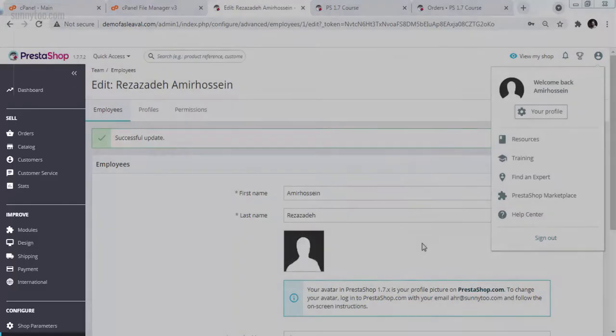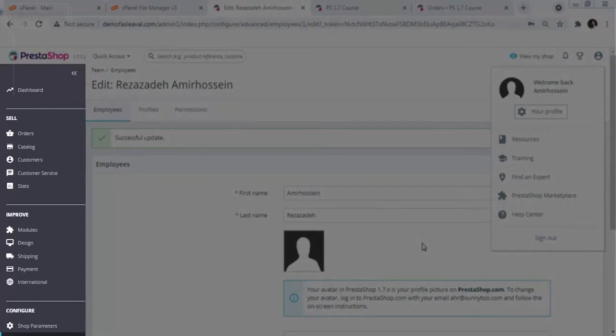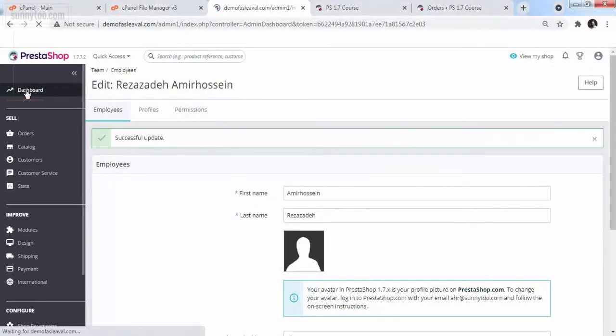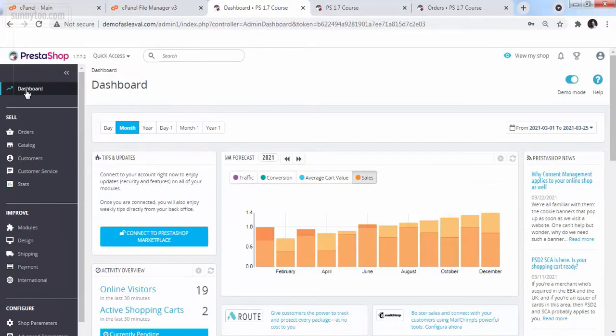The menus. While working on your shop, you have to browse through the pages of the back office. In PrestaShop 1.7, the menu has been categorized into three main sections, from the pages you use the most to the ones you use less often. Dashboard is the home page of your back office, where you see some details and live statistics of your shop.